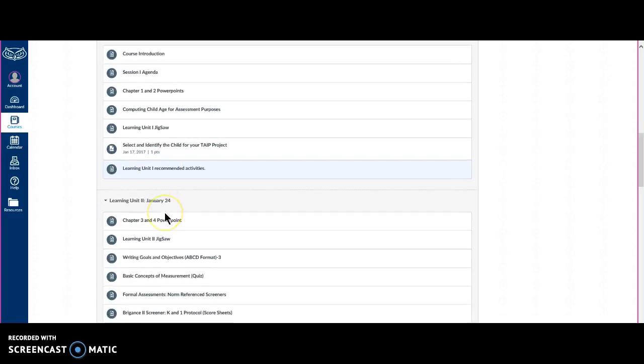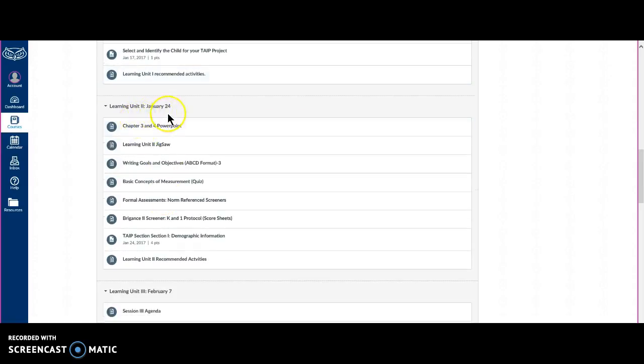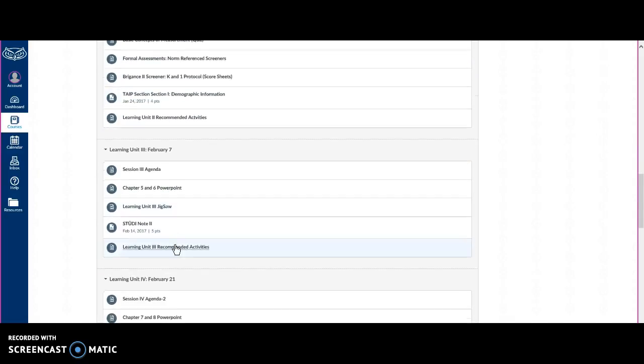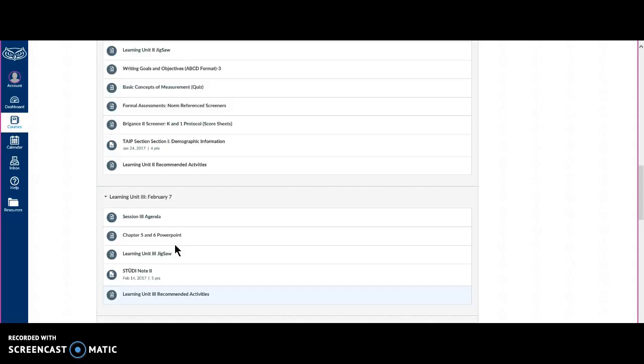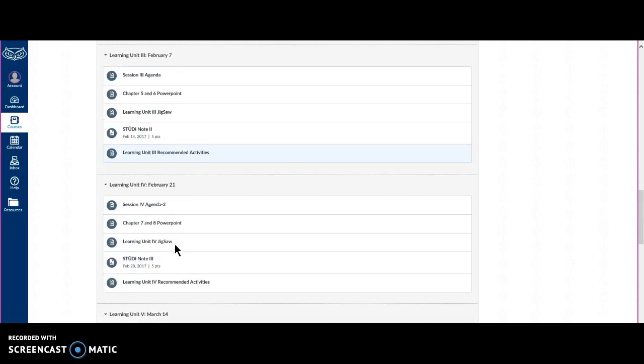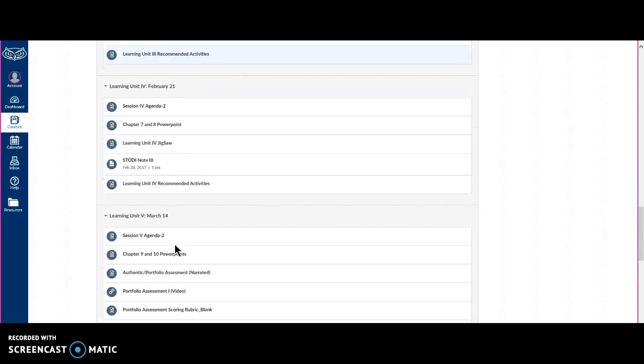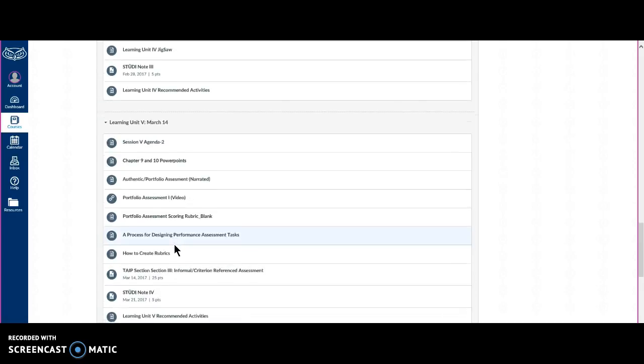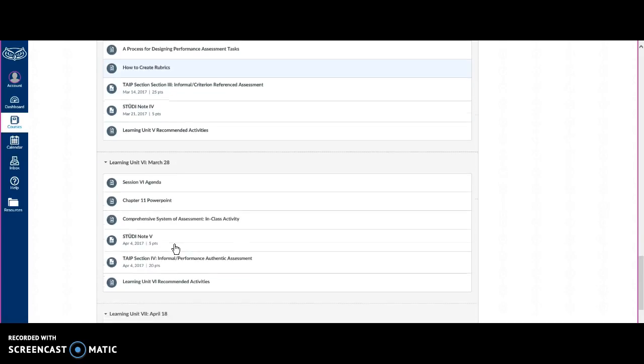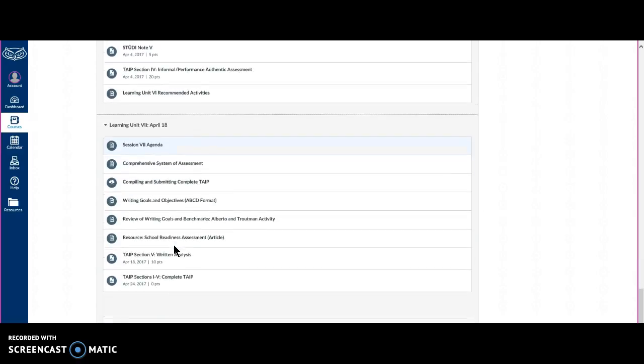From here on, you see duplicates of learning units, each corresponding to each session that we're meeting, laid out similarly. This is Learning Unit 3, corresponding to February 7th, 4, corresponding to February 21st, 5, corresponding to March 14th, 6, corresponding to March 28th, 7, and the final learning unit corresponding to April 18th. As you can see, each of these are listed similarly, have assignments at the end, as well as activities or things that we will be using in class.